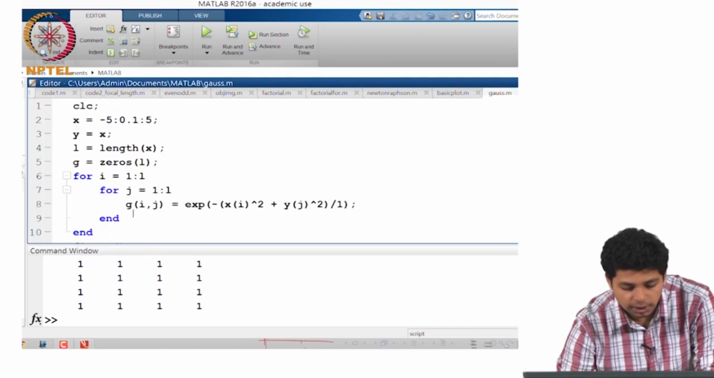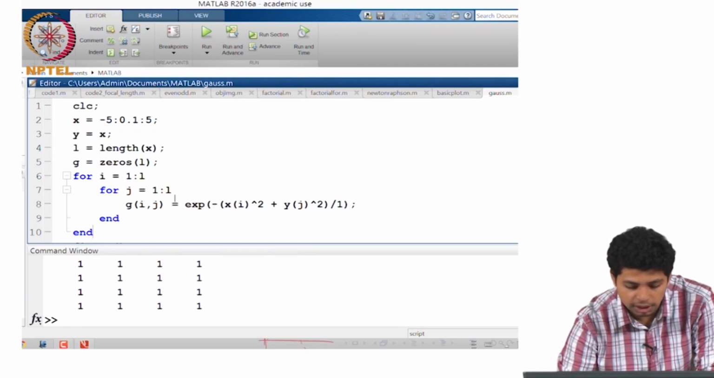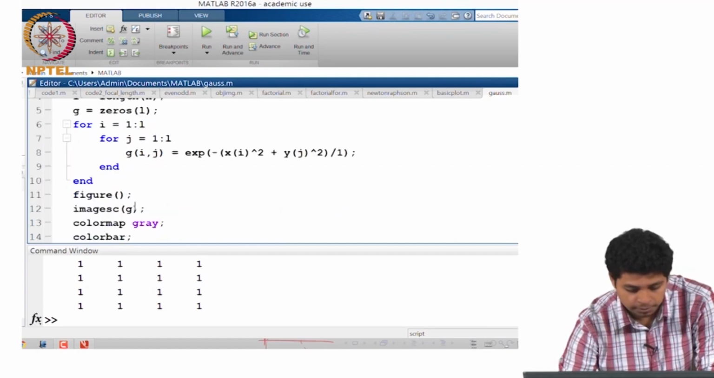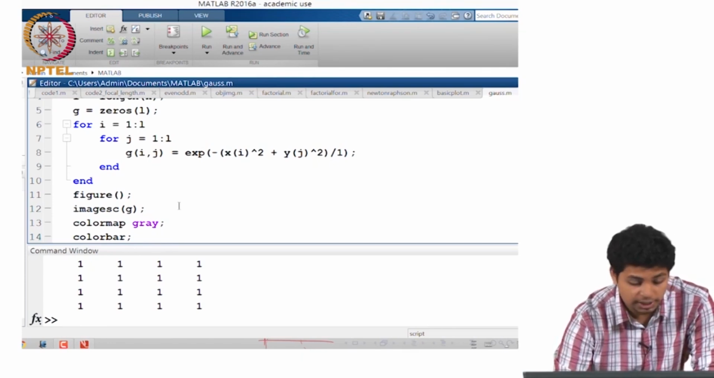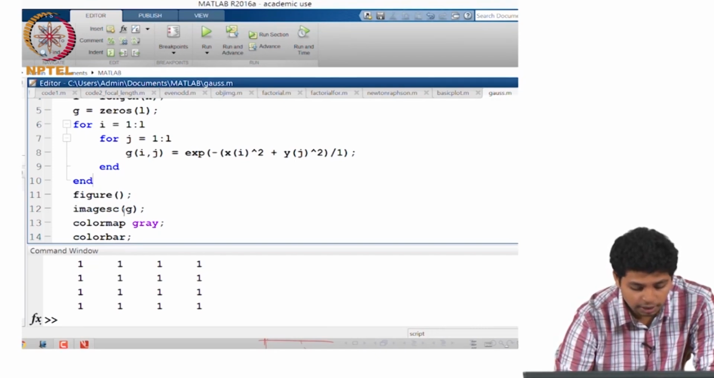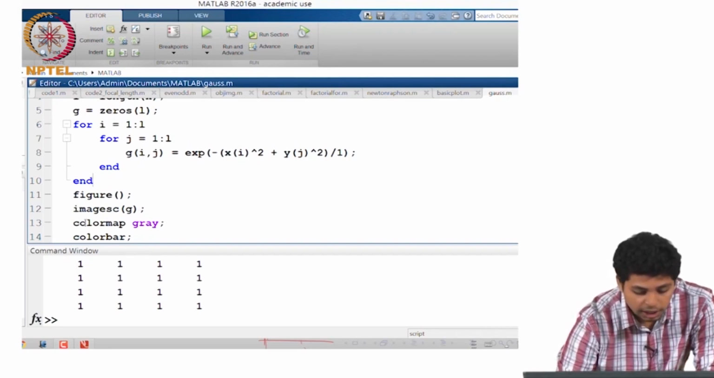So what it will do is generate all values using x and y, and store these values of the Gaussian terms in this g variable, the g matrix. Now I use these last 4 lines to display this image. The first command is figure. It will create an empty figure. Then I use this imagesc command, and I put the variable as g. What it will do is give me an image of g where different intensities or different colors will represent different values. Then the next command is colormap gray.